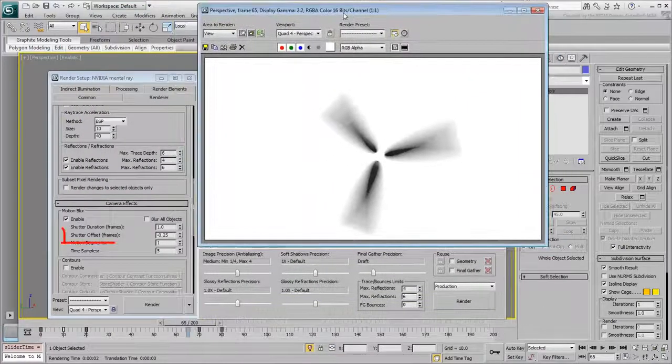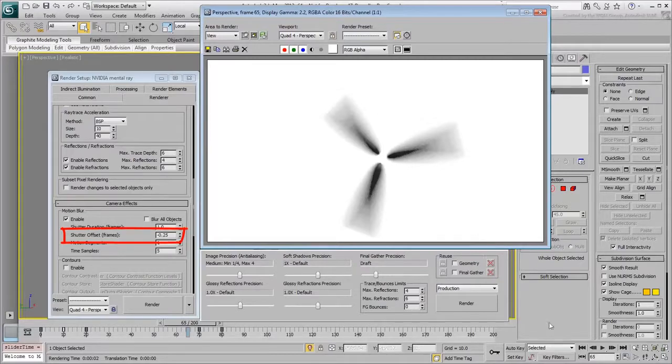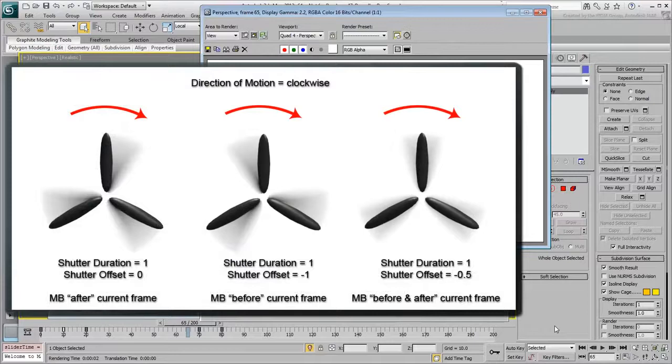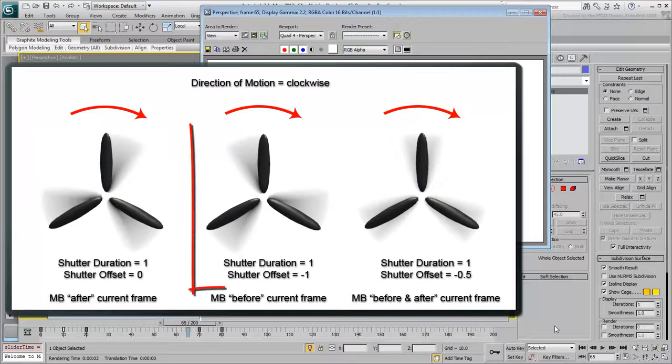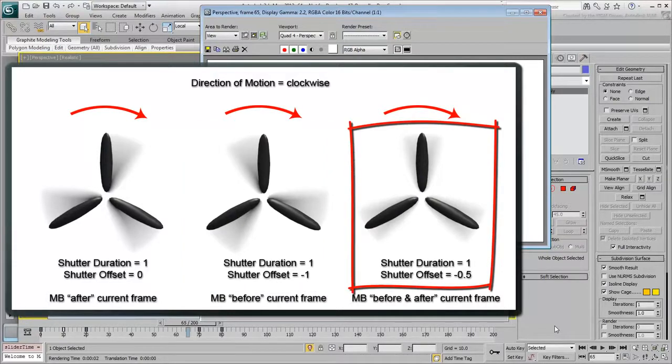The shutter offset value sets the beginning of the motion blur effect relative to the current frame. When the offset value is at 0, the blur is happening after the current frame. When the offset has a negative value equal to the shutter speed, the blur effect is happening before the current frame. If you keep the offset to a negative value equal half the shutter speed, it centers the blurring effect to the propeller blades.